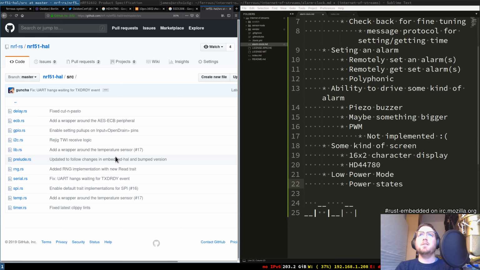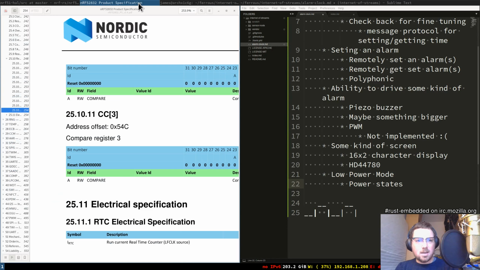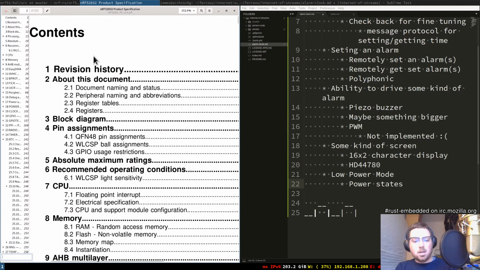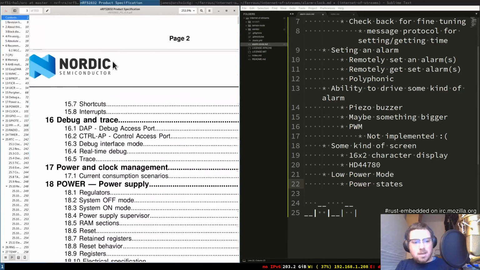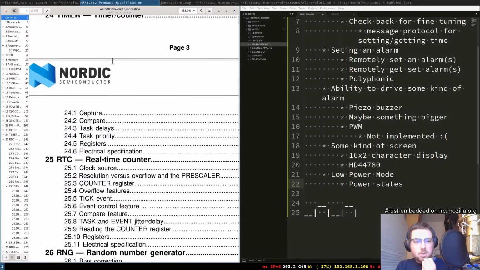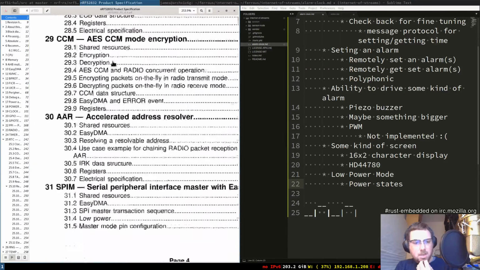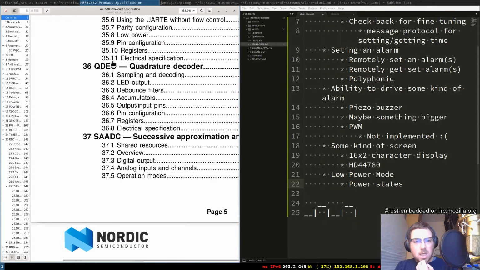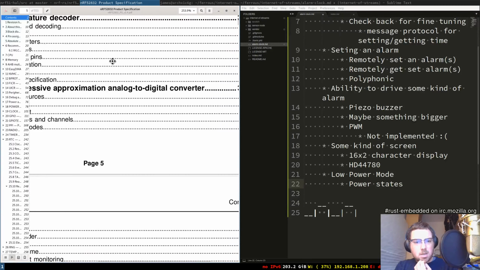And the NRF52 does, I think, have a... does it have a DAC? So DAC is a digital to analog converter. So this is kind of the really hi-fi version of PWM, where you have a digital input signal and you turn it into an analog output signal. I don't think the NRF52 has a DAC built in.